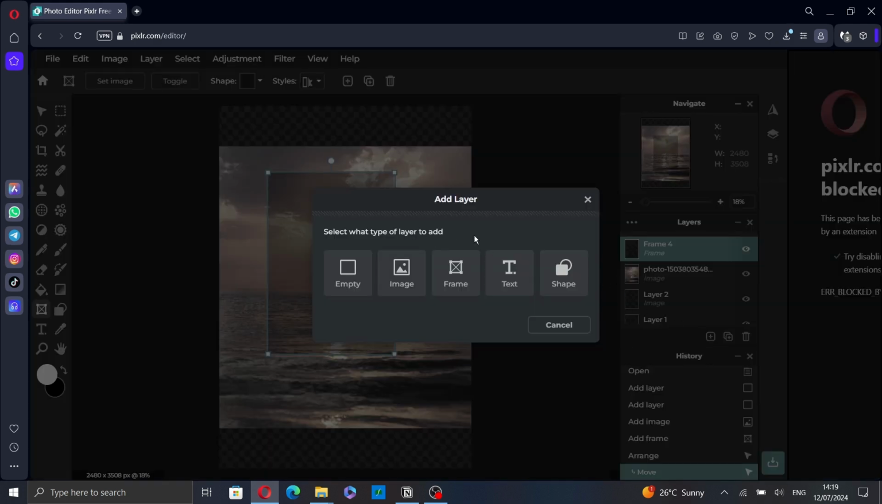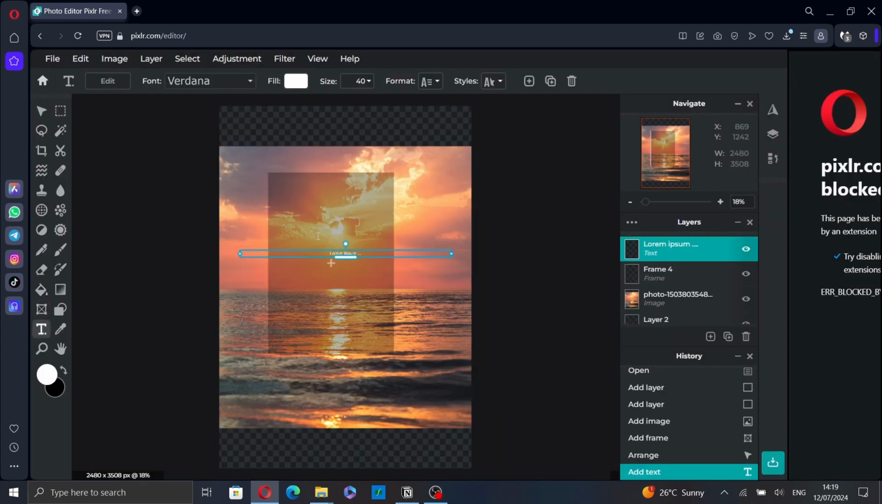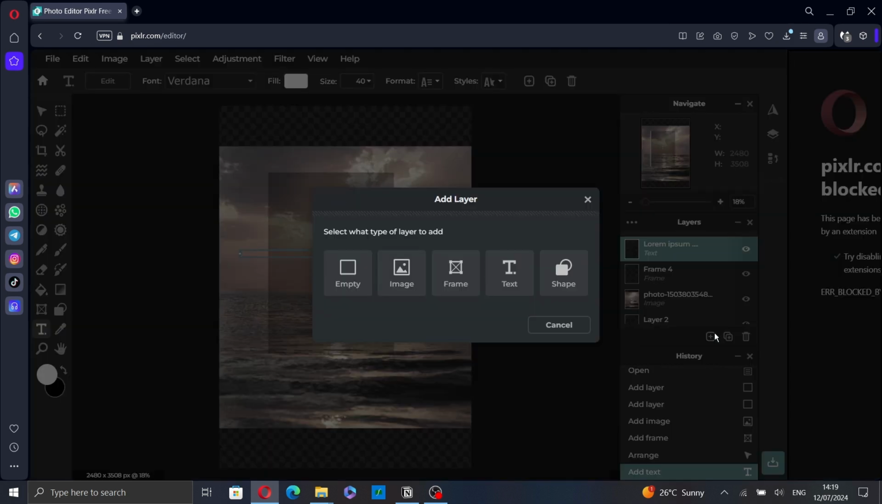Let's click on the plus icon again. You can add a text layer. Just click on it and here you can add your text, change the font, the fill, the size, and anything you want. Now let's click again on the plus icon and you can also add a shape layer.